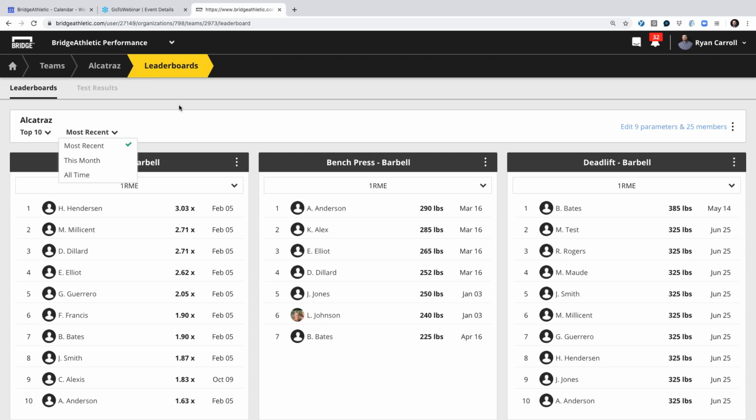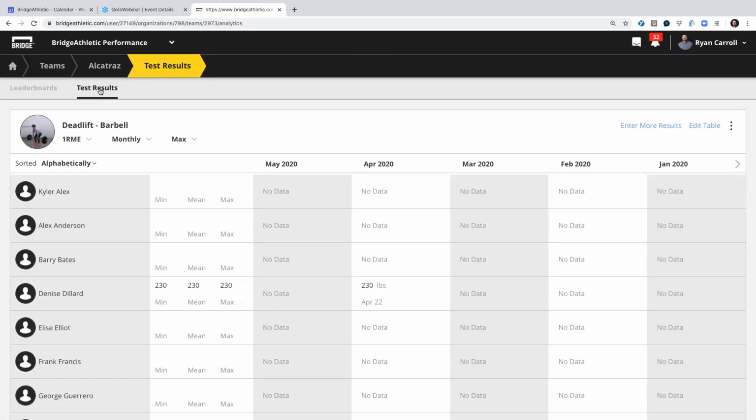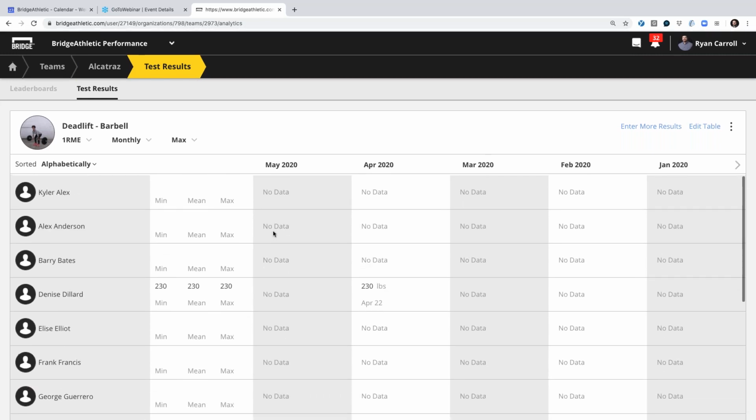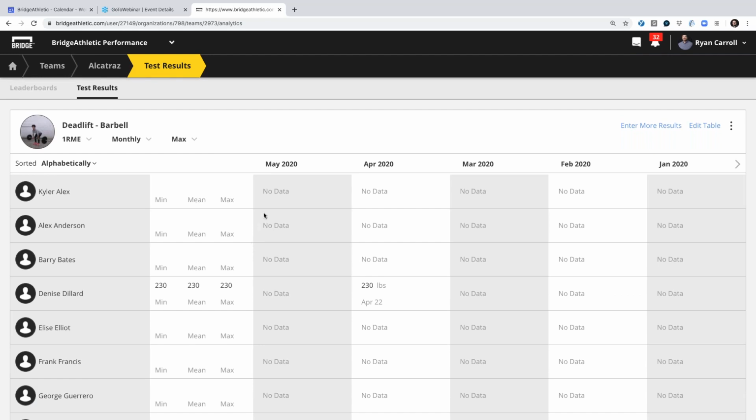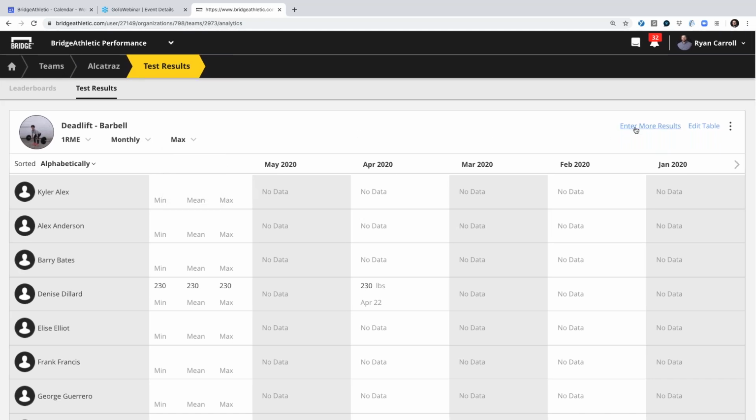While we're sitting on this page, before I jump out of this, I also wanted to click into test results up here at the top. We don't have great data in this specific example, but this is another way for you to view important stuff from the past few months. Here's the exercise: we're looking at the barbell deadlift. I could change this to different data sets, look at different time lengths, and look for max, min, mean, or median. And to the side, I can also enter more data.